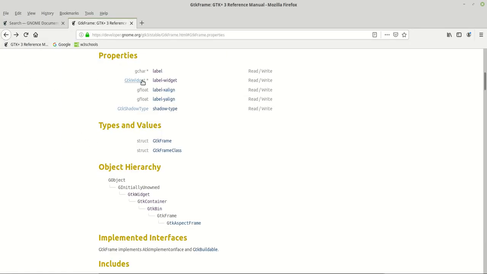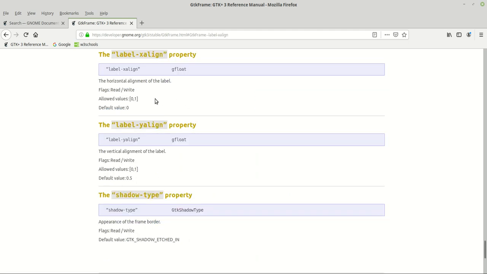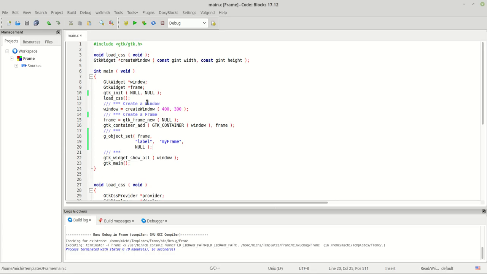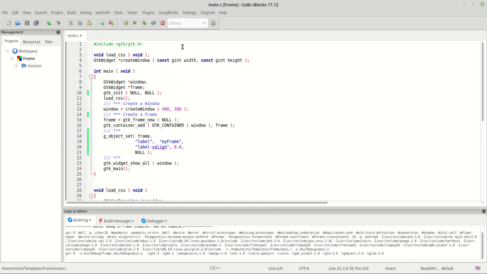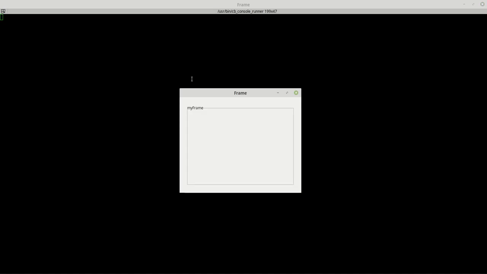The next one is the label widget. We are going to leave it for last. The next one, label xalign. Basically those two are linked. So let's see. Let's use the first one, and we are going to set 0.0 as we already know. I'm going to compile it and run it. X means from left to right. It stays here because it's 0.